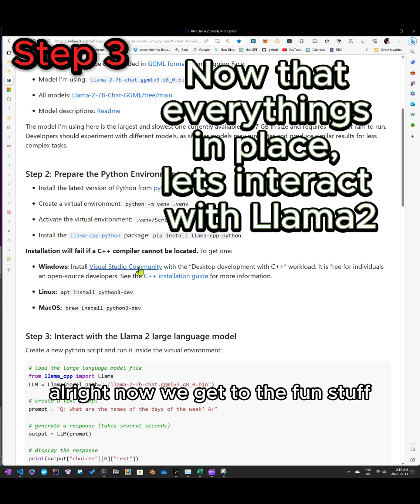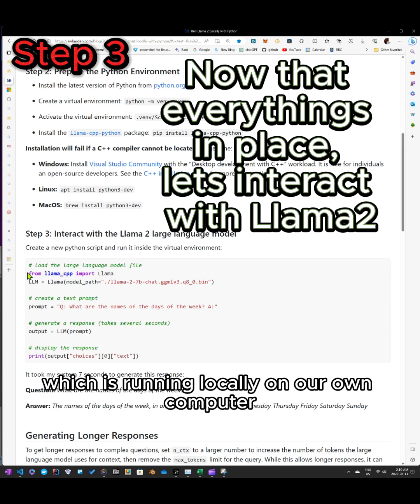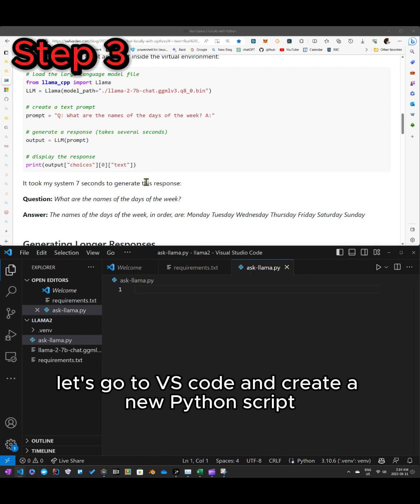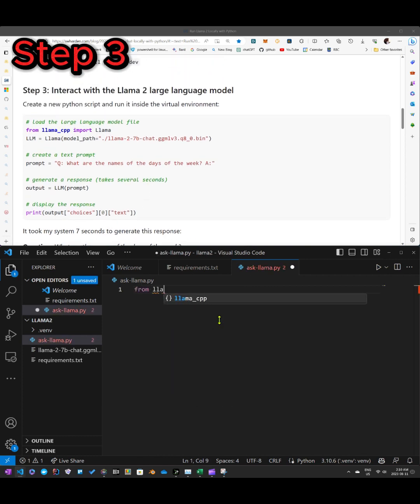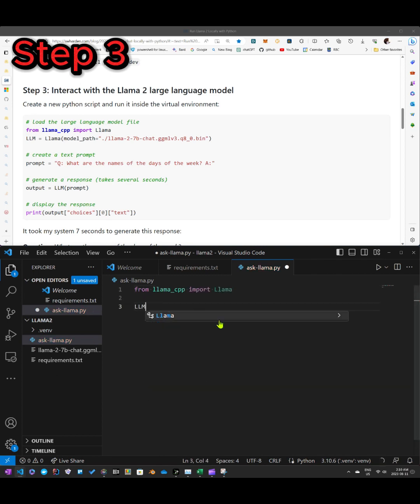Alright, now we get to the fun stuff. Step 3, which is interacting with the Llama 2 large language model, which is running locally on our own computer. Let's go to VS Code and create a new Python script. Mine is called askllama.py. The first line is to import the Llama CPP Python library.